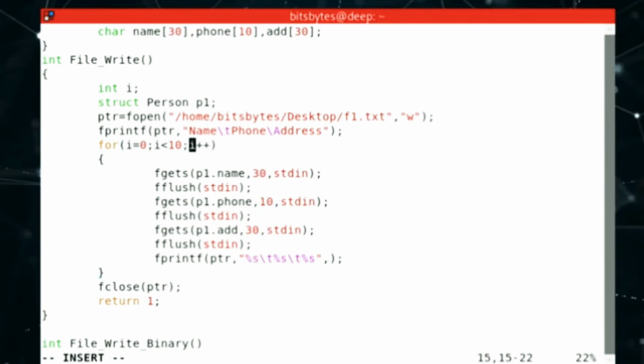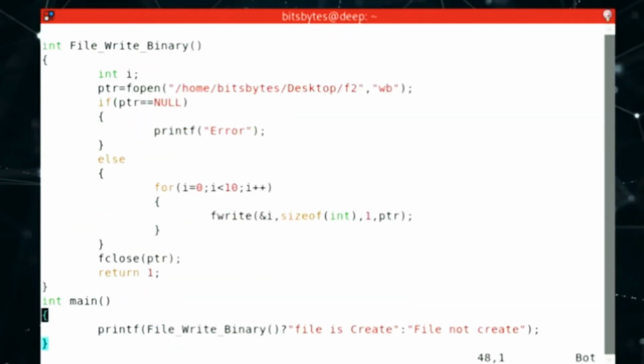So I reduce, not 10 times, it records only 5 users. So we use same addressing. Okay, p1 dot name, p1 dot phone, and p1 dot address. So it's totally about writing data in a text file. I'm not changing the name of that file, I'm just writing the data.